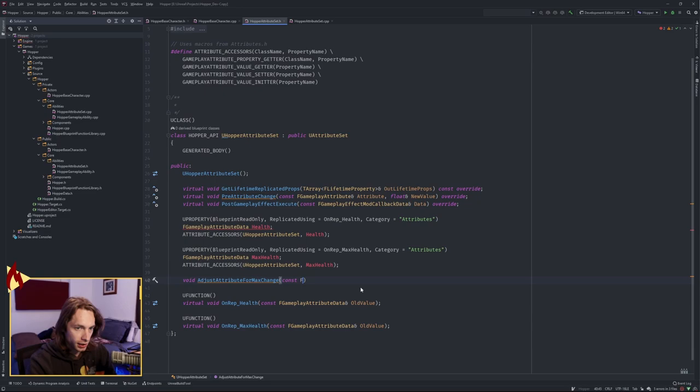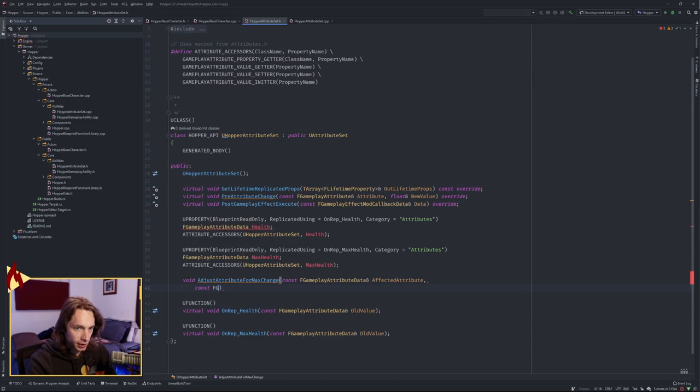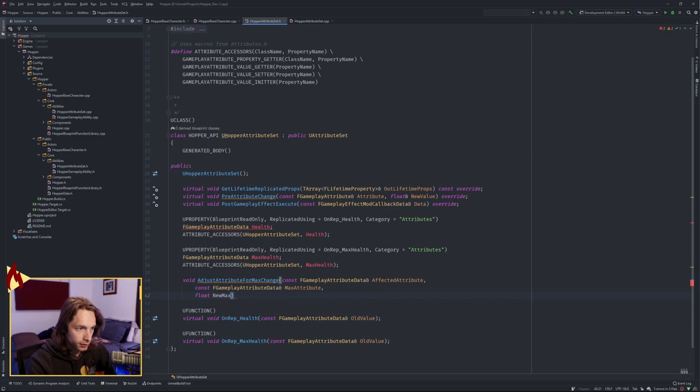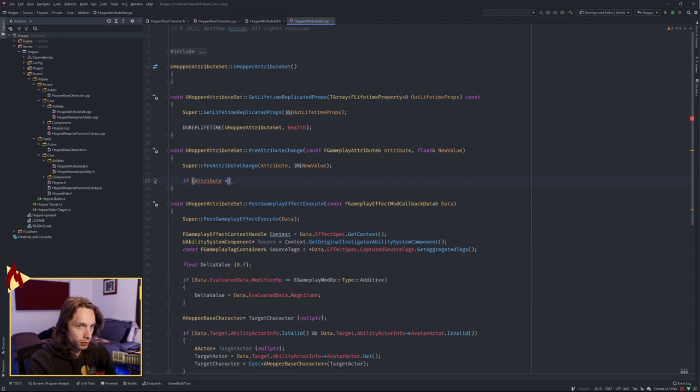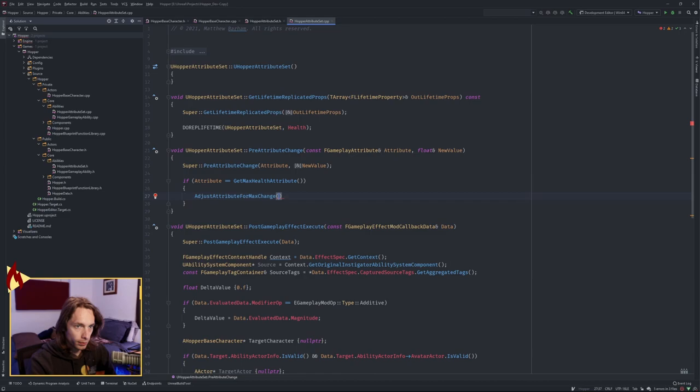This needs to take a const FGameplayAttributeData reference of the affected attribute, a const FGameplayAttributeData reference of the max attribute, a float of a new max value, a const FGameplayAttribute reference of the affected attribute property, and it's a const function. Pre is easy. If the attribute is equal to GetMaxHealthAttribute, we're going to call that AdjustAttributeForMaxChange, pass the health, max health, the new value coming in, and GetHealthAttribute.